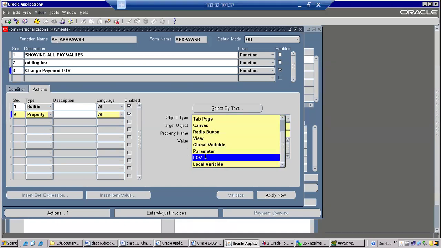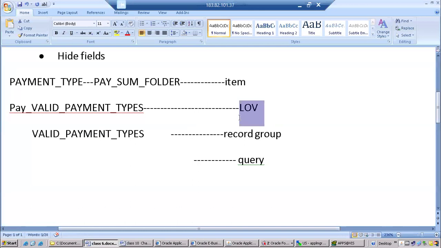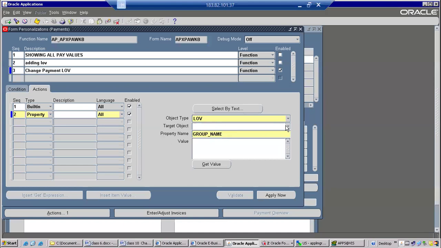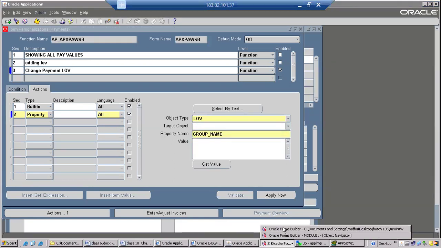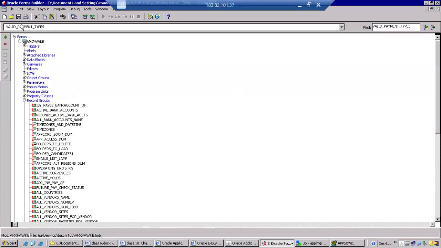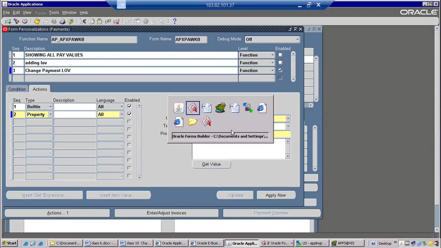LOV, triggering object. So on which, what is your LOV? Just see. What is the LOV name? Pay valid payment types. So you have to check. See, all the LOVs in this particular form are there, right? Whatever you have seen, all the LOVs, the possible LOVs will come over here. So your LOV name is pay valid payment types.